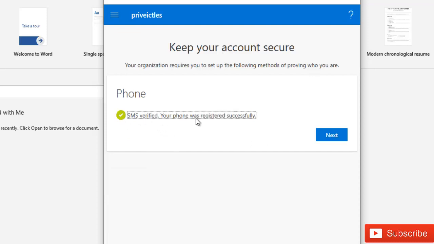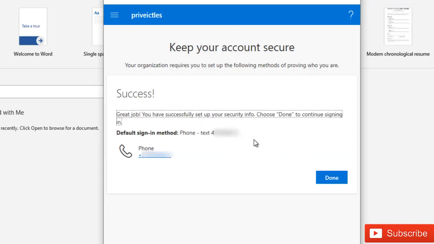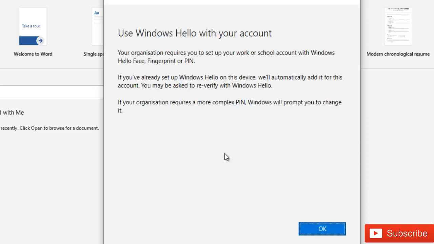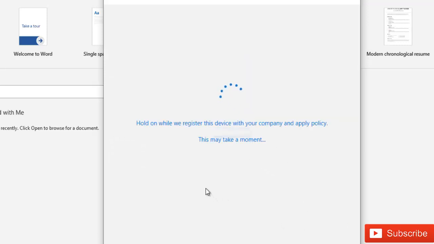So SMS verified, your phone was registered successfully. So click next and click done. So great job. You have successfully set up your security info. Choose done to continue signing in. So click done. And here you can see we have now signed in. So click OK.